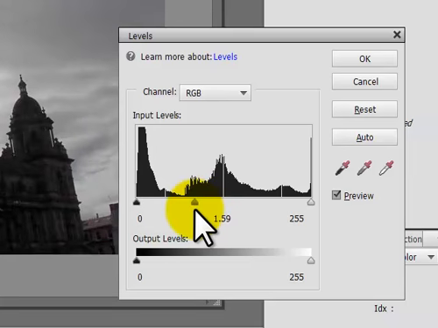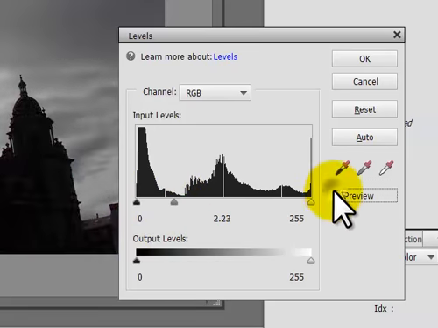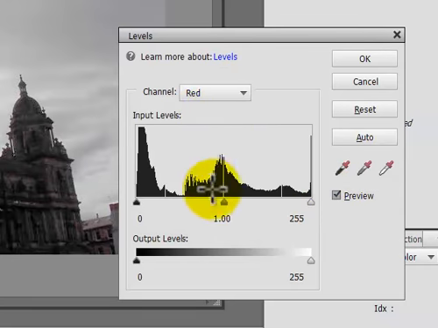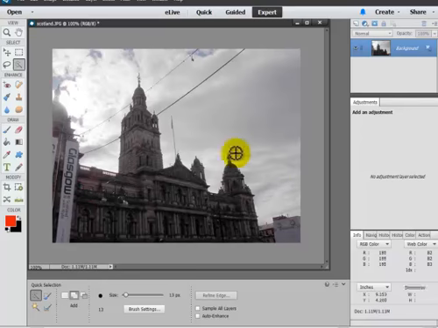Pull this little triangle towards the middle, okay? I got that. Pulling it in. A lot better, okay? I could do with the red, the green, and the blue also. That is kind of good to know. So we got that. Next thing.